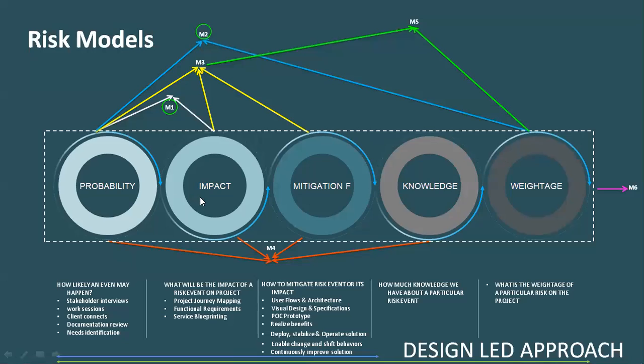Let me go to the full screen mode. So we discussed this model which is on the basis of probability and impact. The second risk model that we discussed was on the basis of probability and weightage. And the last risk model that we discussed was on the basis of probability, impact, mitigation factor, knowledge, and weightage.